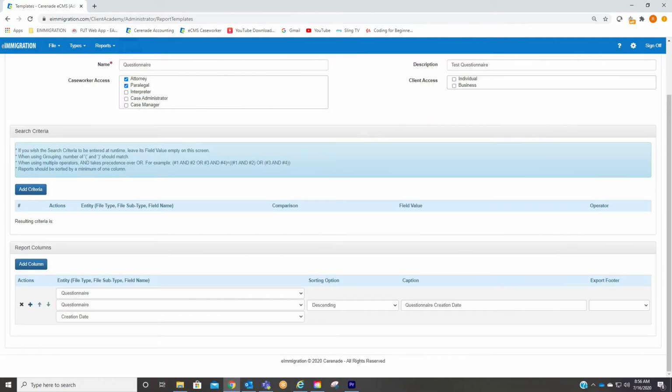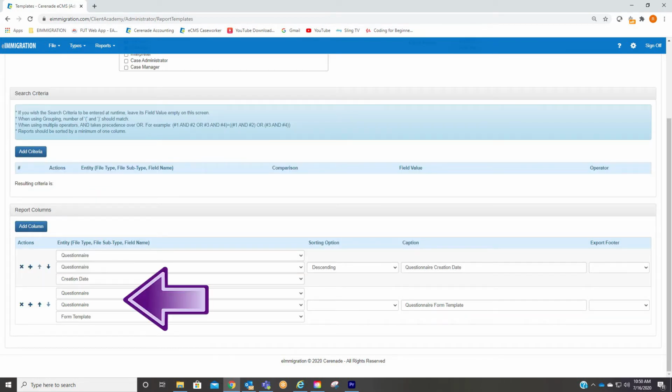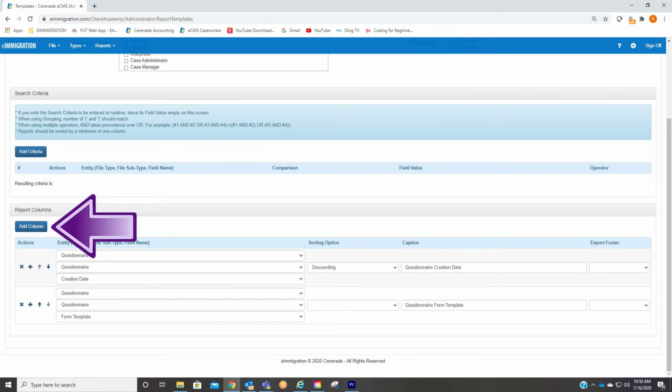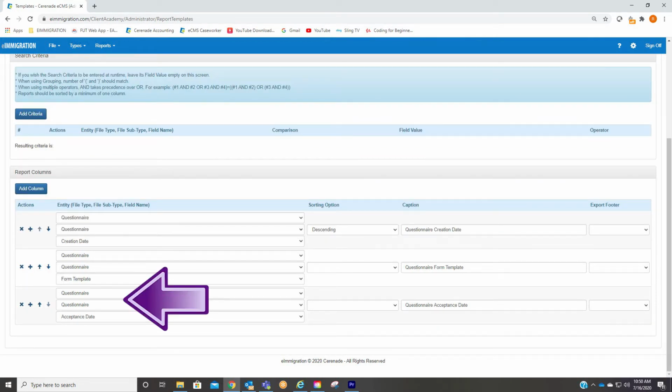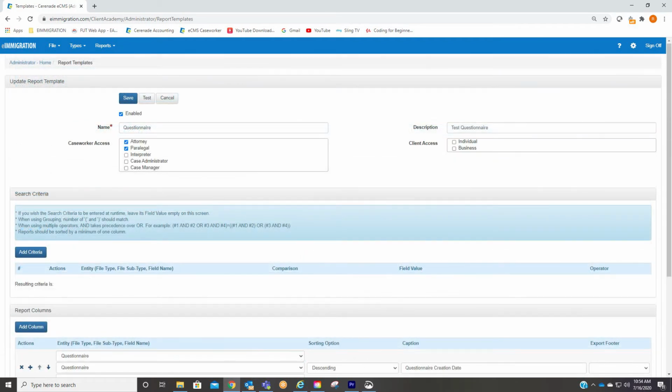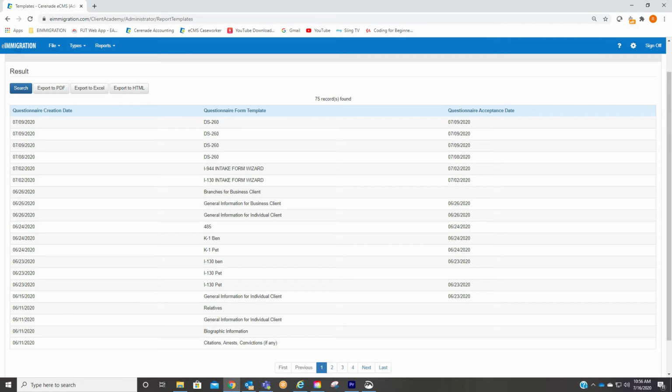We will proceed to add more columns by clicking on Add Column, and create the columns in similar fashion, selecting Questionnaire on the file type and file subtype, and this time selecting Form Template. Adding another column, selecting Questionnaire in the file type and file subtype, and this time selecting Accepted Date in the Field Name section. We have now created a report with creation date of the questionnaire, the form template that was sent to the client, whether it be a standard questionnaire, an intake form wizard, or form, and lastly, when it was accepted. If we click Test, we will see our listings.